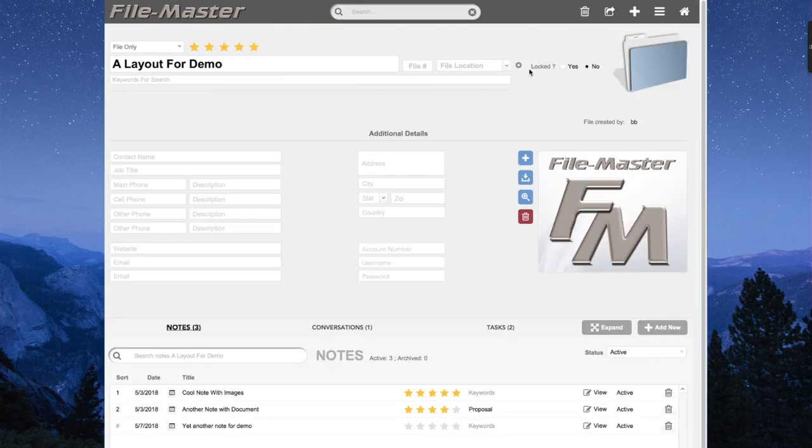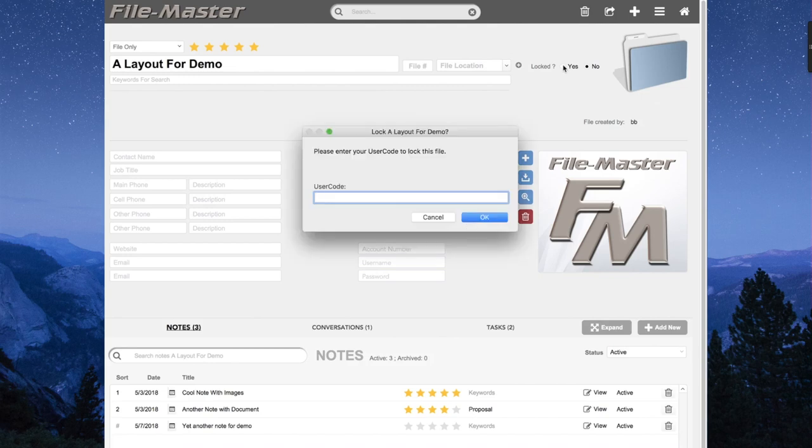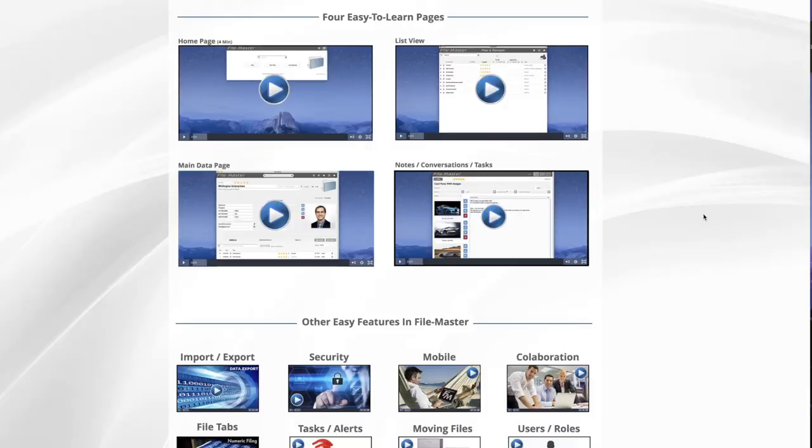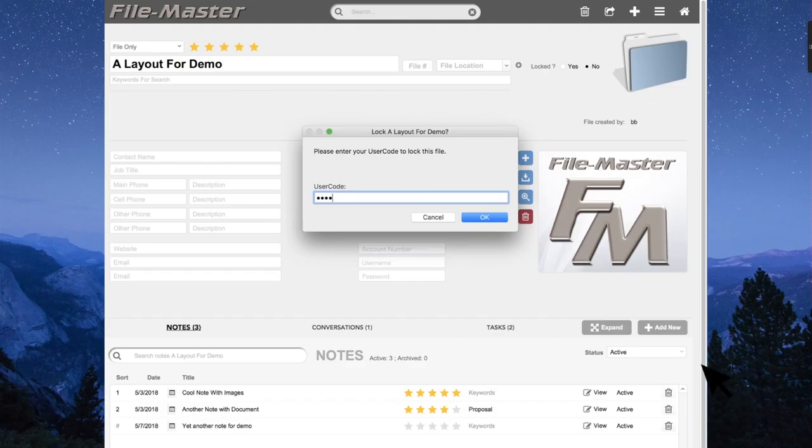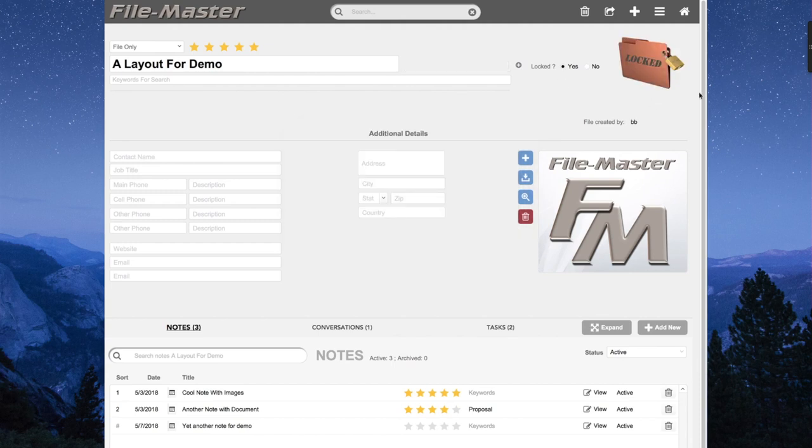Moving on, you notice we have this locked area here, and that's to lock a file or hide a file. If I choose to lock this file, I simply click the yes button. I'll have to enter in my secret passcode. We covered this in the security video right below this one. Now you see the icon here showing you that the file is locked. The location of the file is now hidden, along with account numbers, usernames, and passwords.